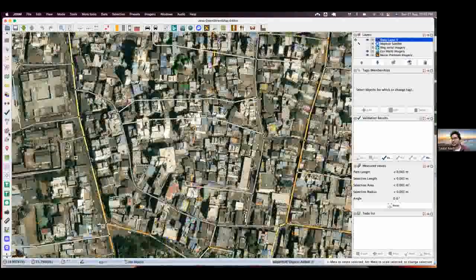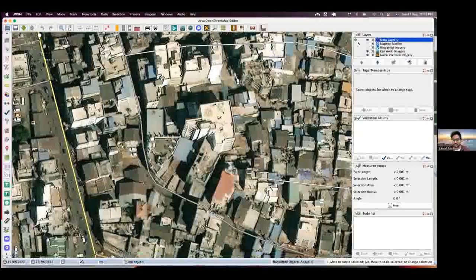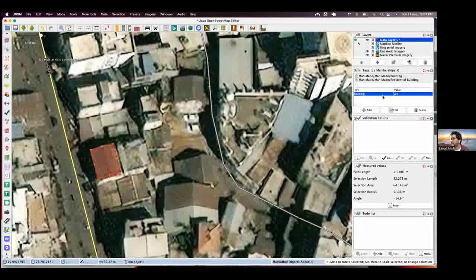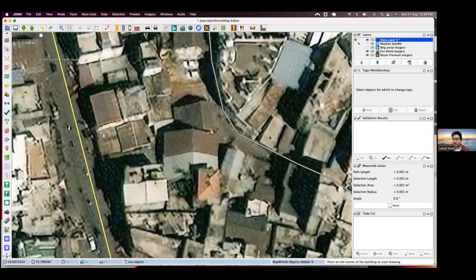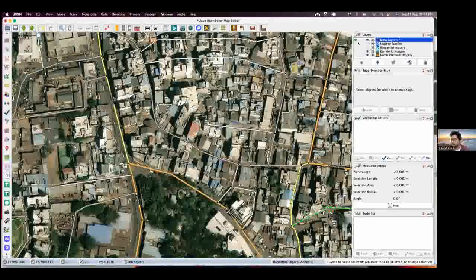Let's say I want to create buildings. I have some shortcuts, so I can just press B and start creating buildings. And if you want to see how the data is, building equals yes, it is already tagged, and I can create all the missing buildings in this particular area. That I can do, but you can see that it is a little bit time-consuming.